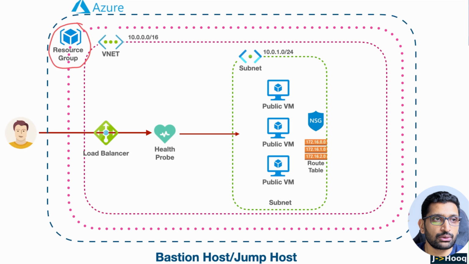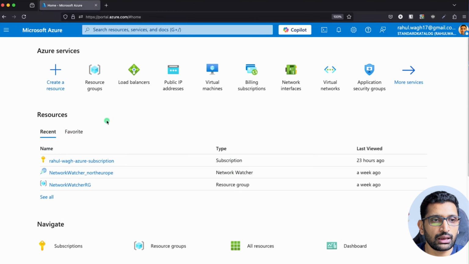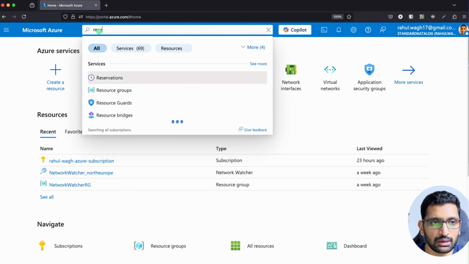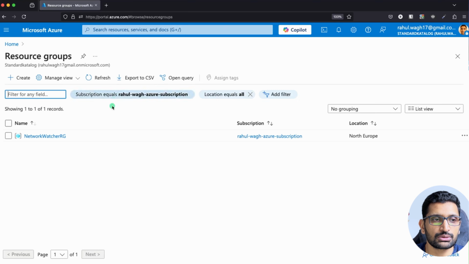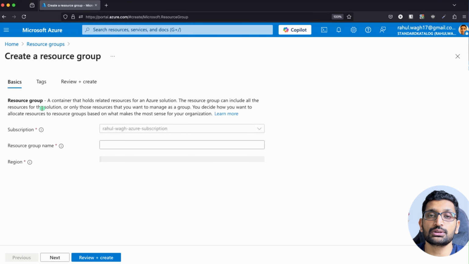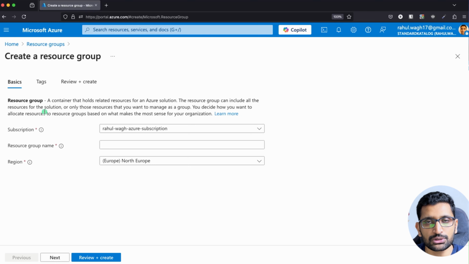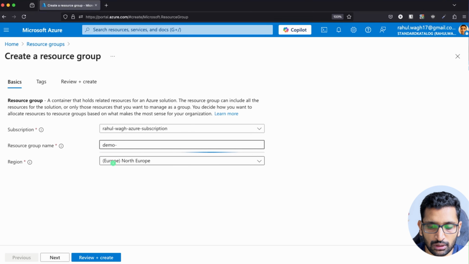So let's get back to our portal, and here in the search box, just type resource group, click on this resource group and create your first resource group where you will be placing all of your resources, which includes virtual machine, subnet, and even your load balancer as well. Here I will put a resource group name. So let's put demo LB RG, where RG is the resource group abbreviation. And the region is North Europe.